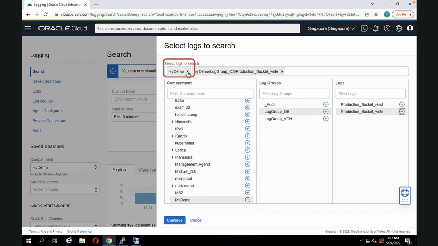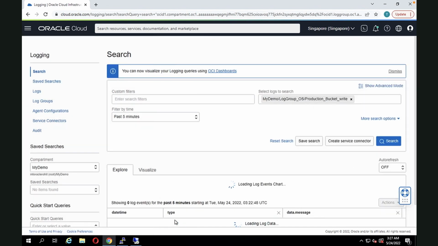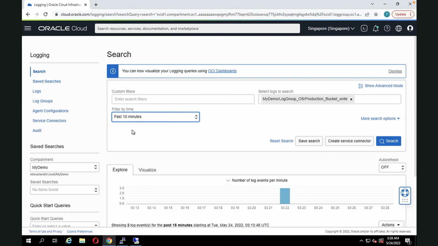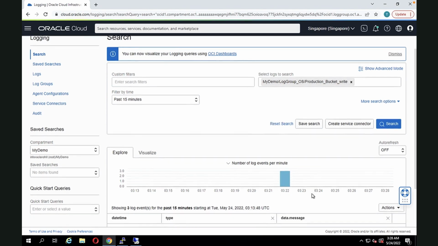So let's remove the compartment from here, and you're now only searching this log object and the logs that are part of this log object. Let's click on continue. We'll have to filter the time by last 15 minutes. I can see there have been some logs reported, so let's scroll down to see the log.